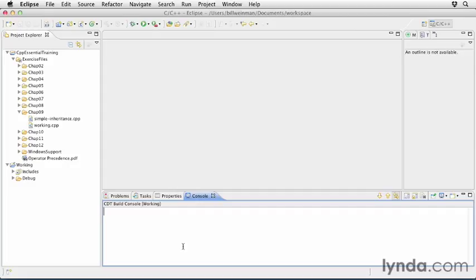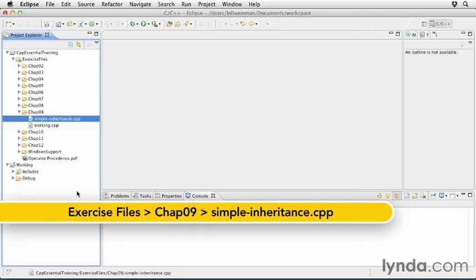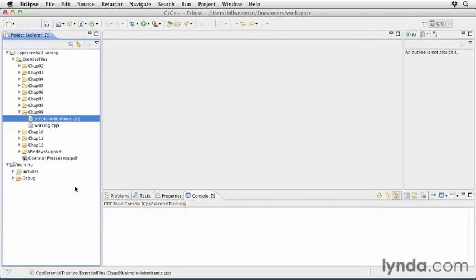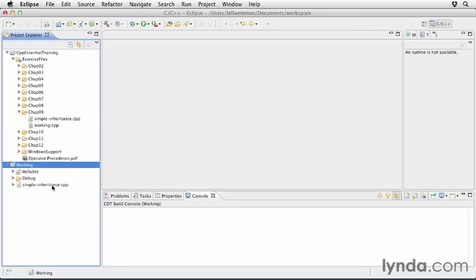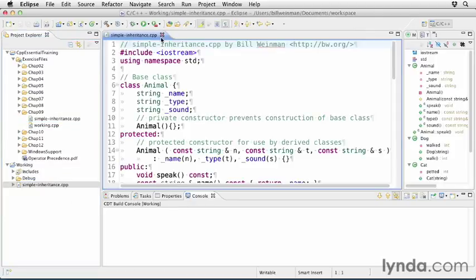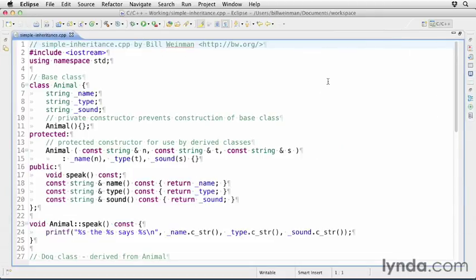Class inheritance in C++ is simply a matter of creating a base class and then declaring the inheritance in your class definitions. Let's take a look at a simple example. So let's make a working copy of simpleinheritance.cpp from our exercise files chapter 9, and we'll paste this into the working project and double click on it to open it up.